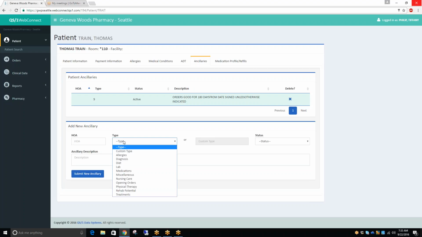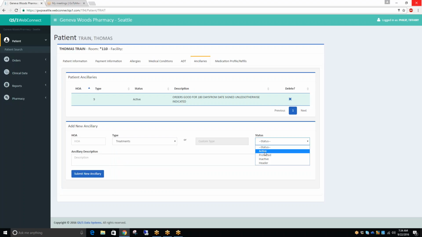And then it'll ask for a treatment, or I'm sorry, a type. You can see here there's lots of different types. The most common would be the treatment. And then you can just choose the status of active to request that it be added as an active order. Down here at the bottom under ancillary description, you can just free text what you'd like it to say. So let's see here, we'll do a weight check every Monday at 8 a.m. Now you can put that time in the HOA box as well, but it's not a required field, okay?